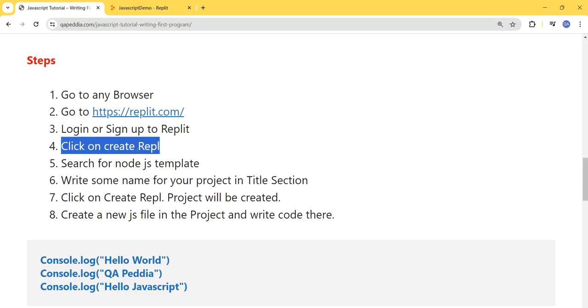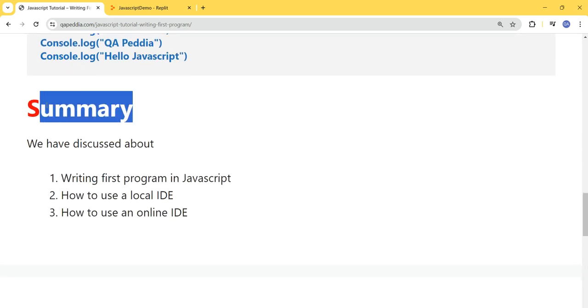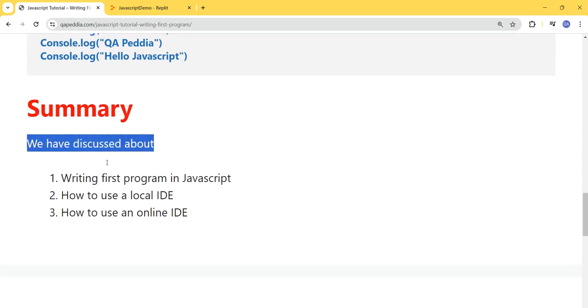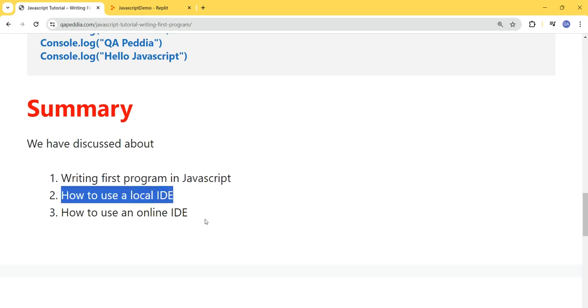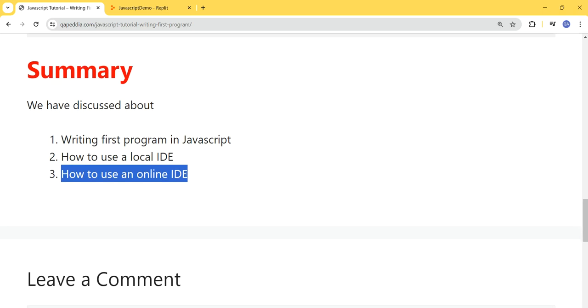Now these two are done, and let's see the summary of the session. We have discussed writing our first program in JavaScript, how to use a local IDE, and how to use an online IDE. So that's it for the session.